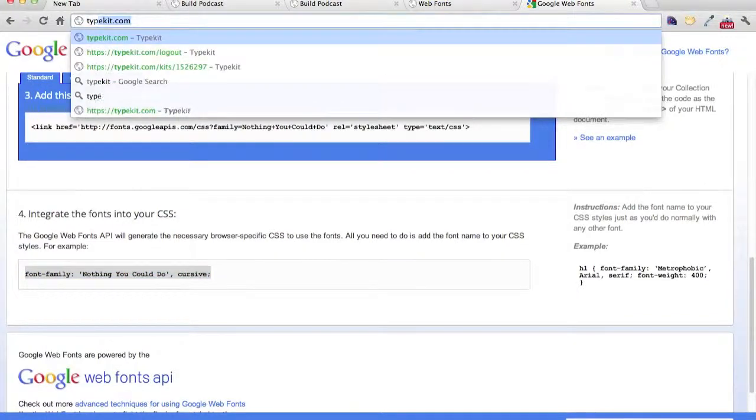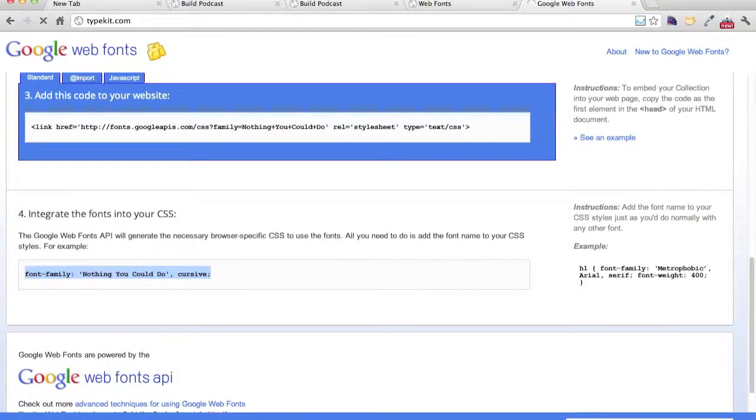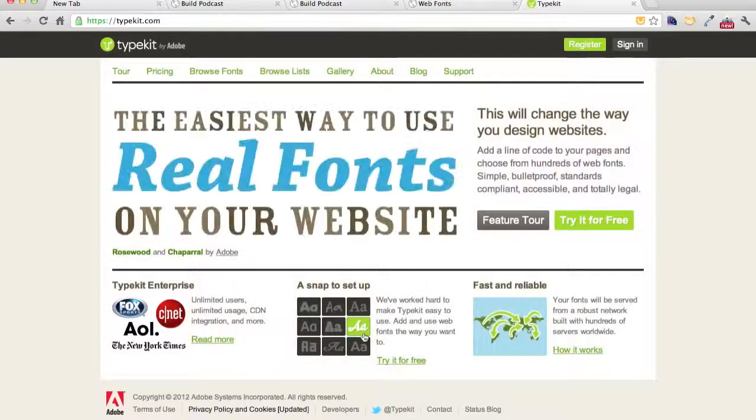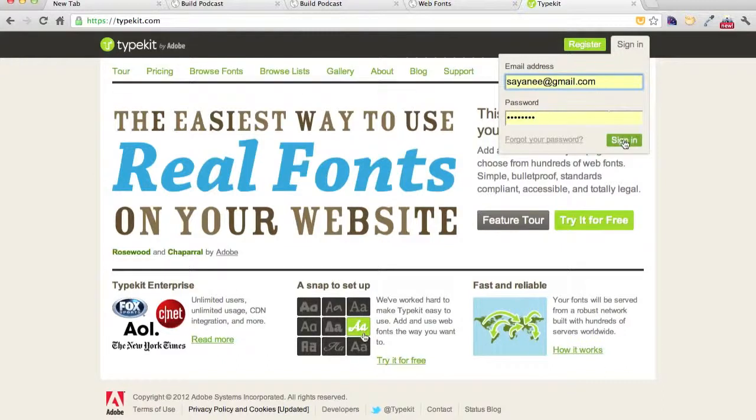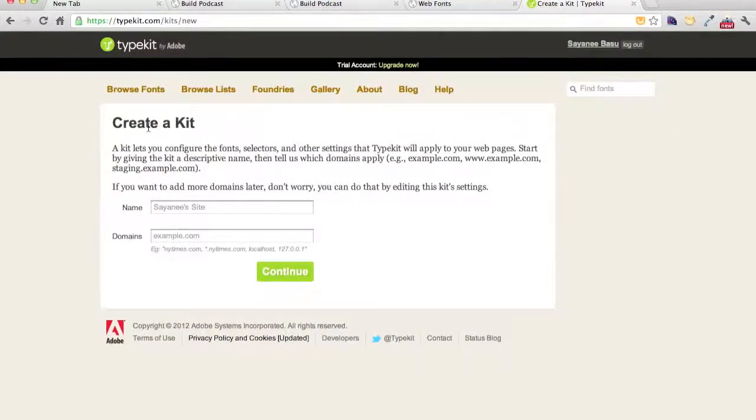Alright, so let me go to the second method, which is Typekit. Typekit is an awesome web font service. They have paid plans, and of course if you want to try it for free, I believe it's only one website that will be available for you. So I'm just going to sign in here. After you register, you just sign in, and if this is the first time you're using it, they will ask you to create a new kit.